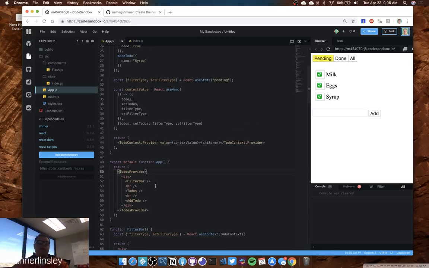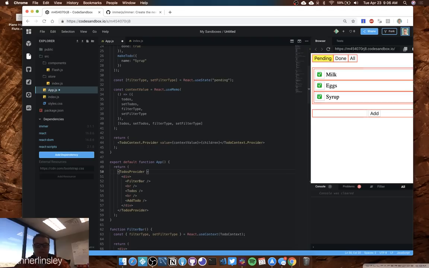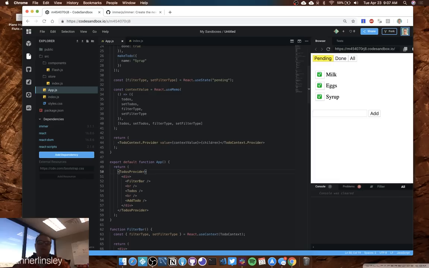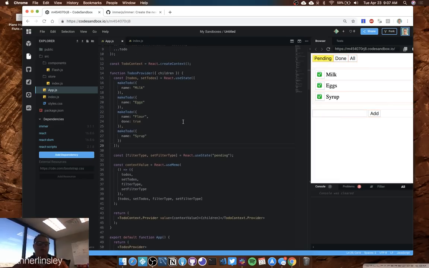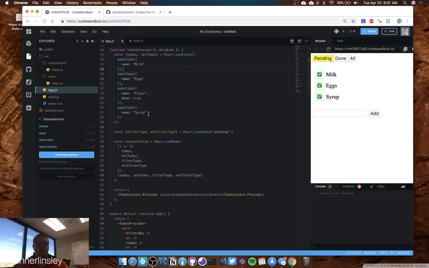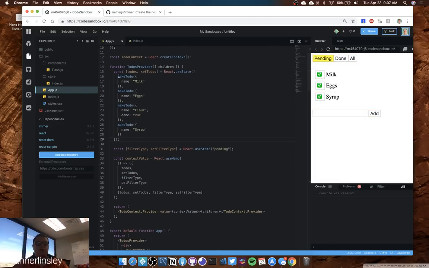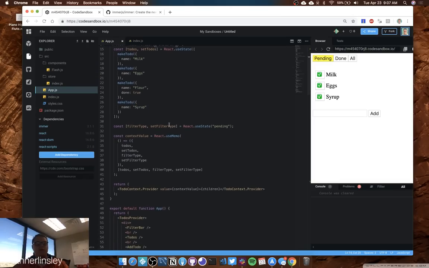And we could even add a way to mock the state in here too. Like if we wanted to say state equals something, and we could pass it through. There's a lot of different ways that we could go about testing this, but it does help us reuse this todosProvider if we want.